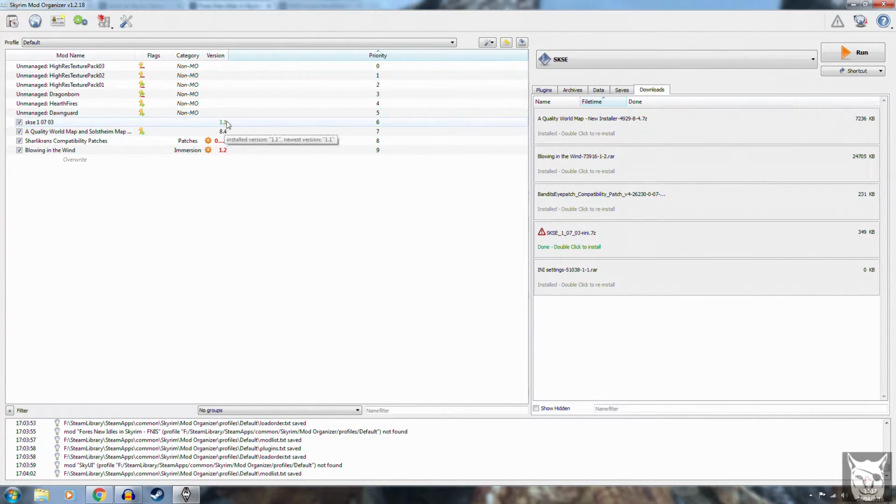This is the most up-to-date version of the ini settings on the Nexus, and if by some chance they discover another ini tweak that will improve the game, hopefully that mod author will update his mod and we should get a warning here that there is a newer version to install, just the same as we have with Blowing in the Wind here. We can also do this.